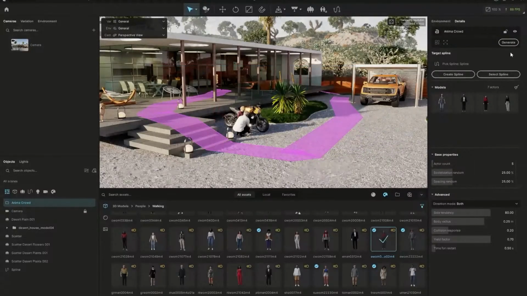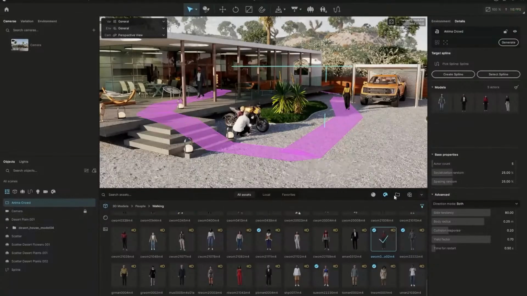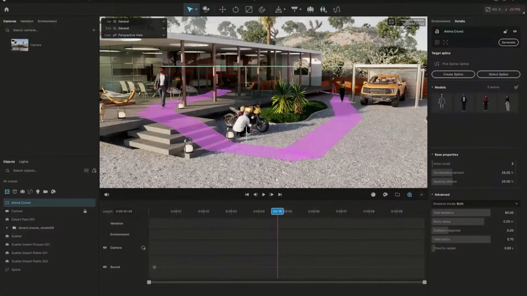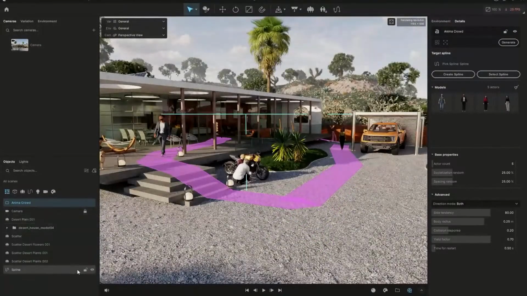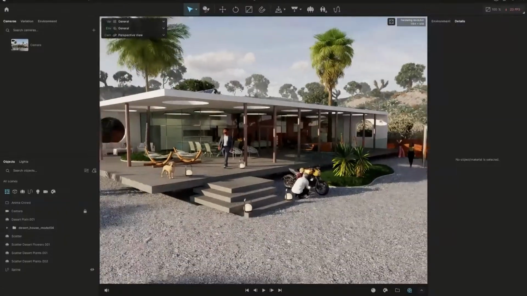As I said, currently I have 5 actors. Yeah, those I think are better. This guy kind of suits our scenario better, and those 2 ladies walking to the backyard. Next, I'll hide the spline so I don't see it that much in the viewport.